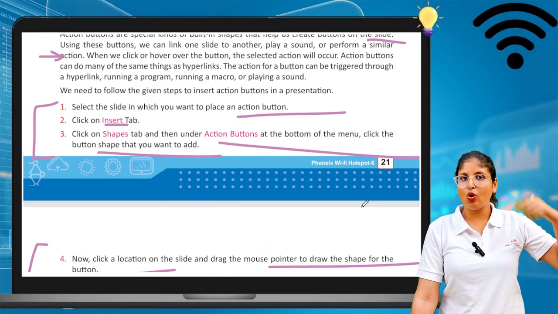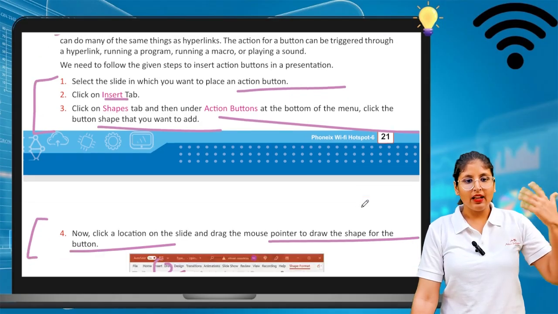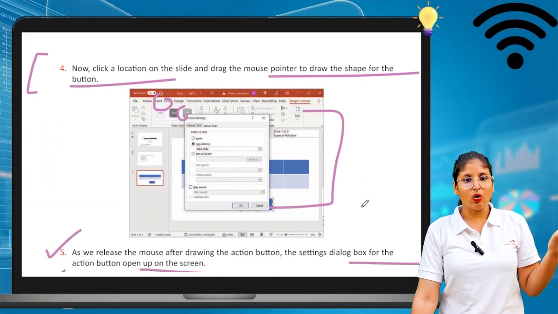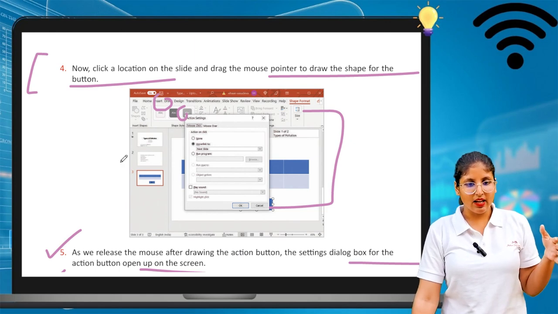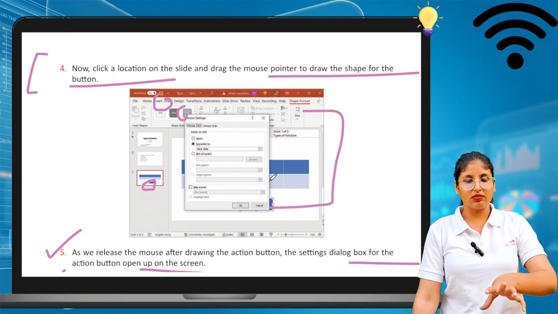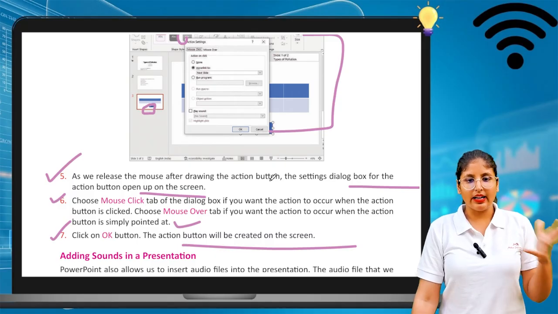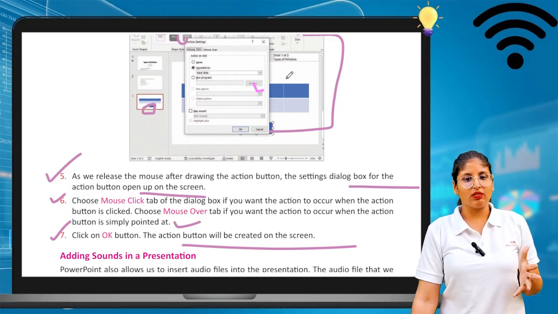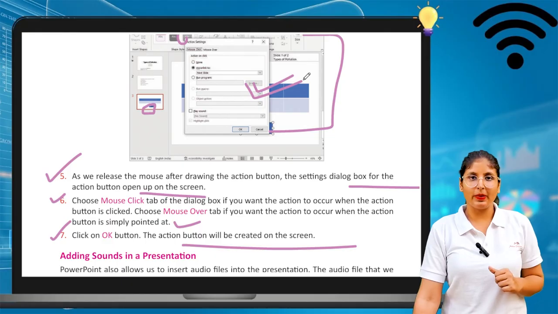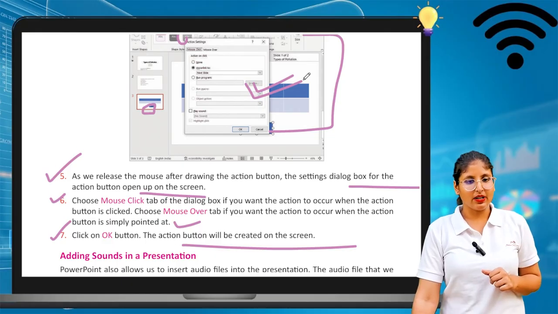Go to insert, go to shape, go to action button. Then click on the location of the slide and drag. Location of your slide means, here I want to add this button, a rectangular box. So drag it to the position where you want that action button. Then a dialog box will appear. Your setting should be like this. Okay, this is the action button.